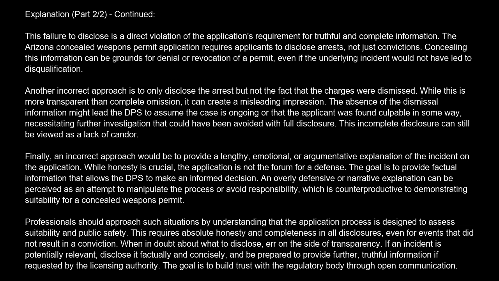Finally, an incorrect approach would be to provide a lengthy, emotional, or argumentative explanation of the incident on the application. While honesty is crucial, the application is not the forum for a defense. The goal is to provide factual information that allows the DPS to make an informed decision. An overly defensive or narrative explanation can be perceived as an attempt to manipulate the process or avoid responsibility, which is counterproductive to demonstrating suitability for a concealed weapons permit.